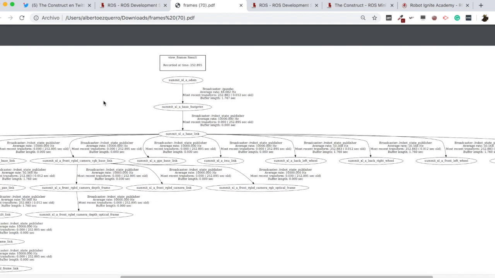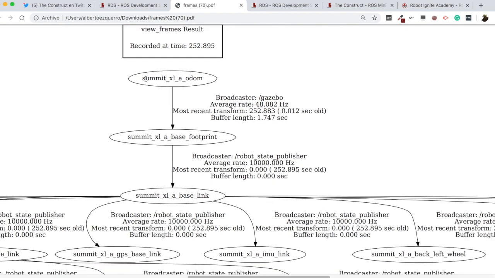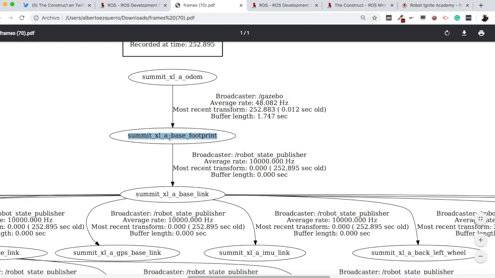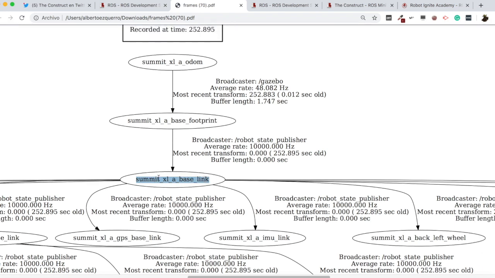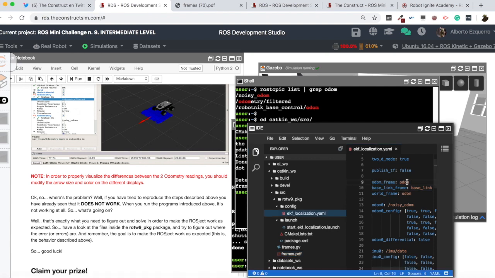And here at the top, we have three frames. One is the odometry frame, which as you can see is named summit_xl_a_odom. Then this one is connected to the summit_xl_a_base_footprint, which is connected to the summit_xl_a_base_link. So basically here we have the names of these frames. The base link frame is named summit_xl_a_base_link, and the odometry frame is named summit_xl_a_odom. So now we have the names, and we can clearly see that here they are wrong.